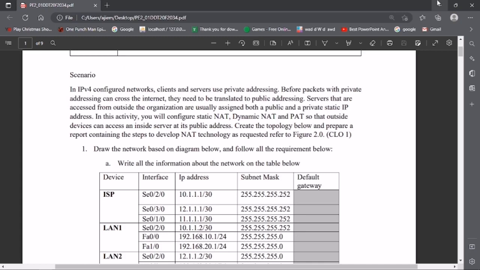client and server use private addressing. Before a packet with private addressing can cross the internet, it needs to be translated to public addressing. Servers that are accessed from outside the organization are usually assigned both a public and a private static IP address. In this activity, you will configure static NAT, dynamic NAT, and PAT so that an outside device can access an inside server at its public address.